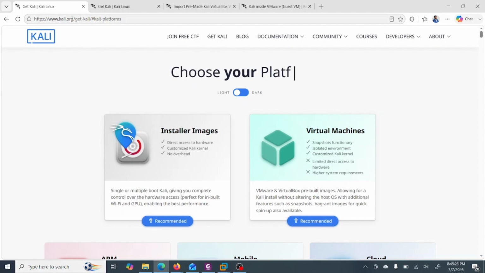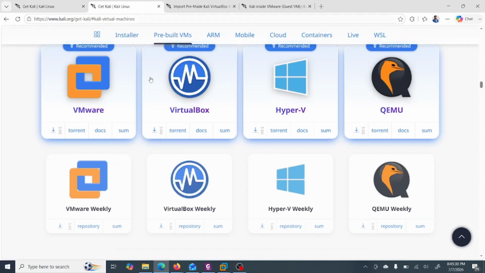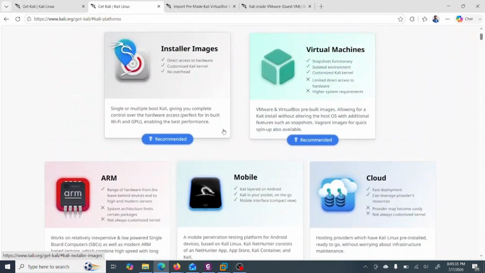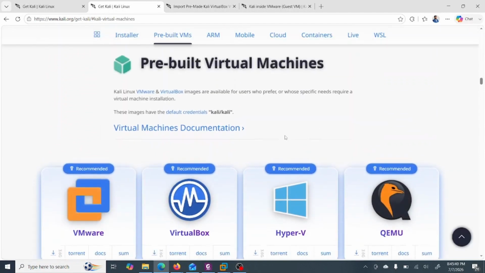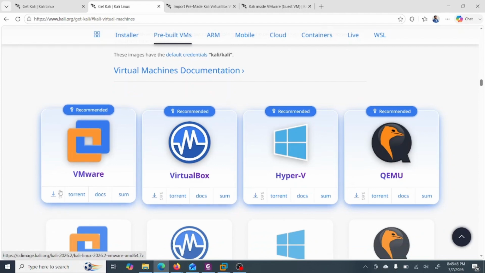So you can see I'm already on the Kali Linux website. If I click on the virtual machine image, it will take you to this page where you have to select the virtual machine image. You can choose the image depending on your platform. Since I'm using VMware, I can click on this and it will download the virtual machine image file.